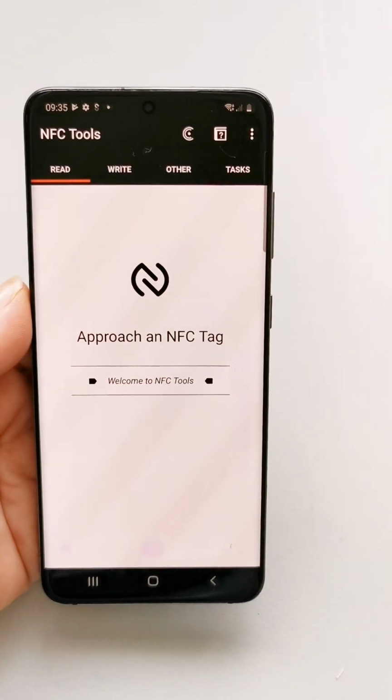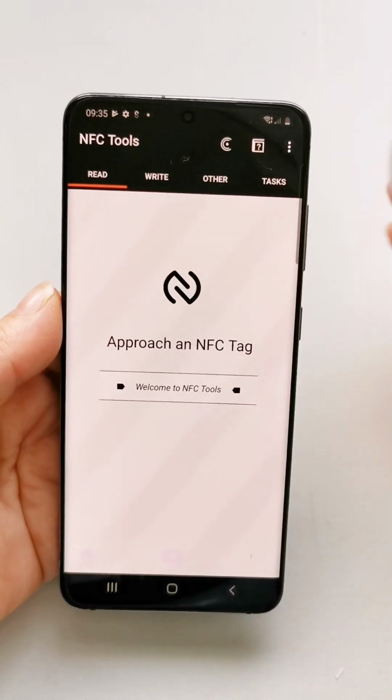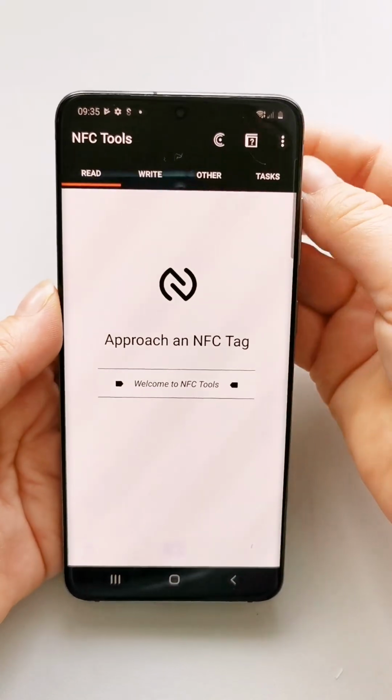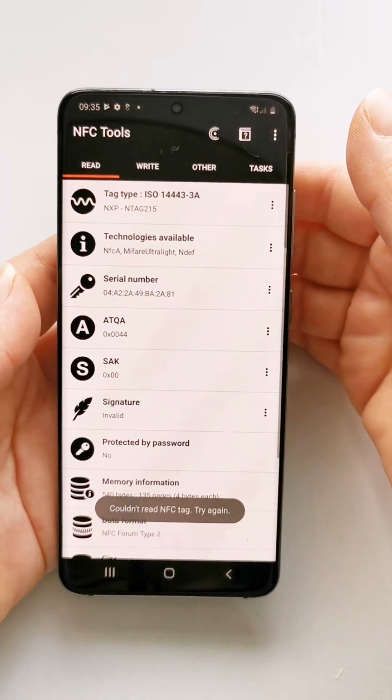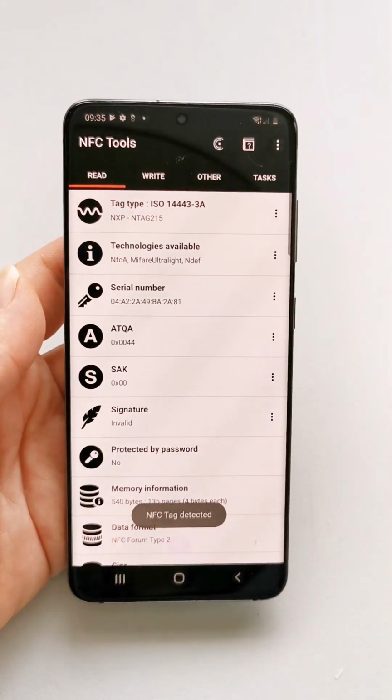To read your tag, you're just going to approach it at the back of your phone. So I'm going to use one of our dummy tags, and you're going to rub it on the back of your phone, and it will find it, and it will present with this information.